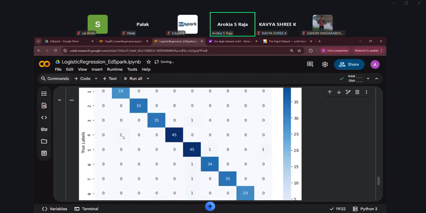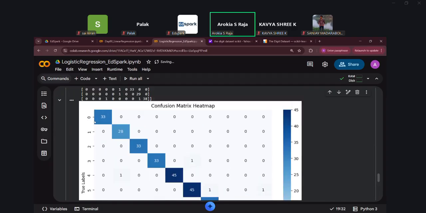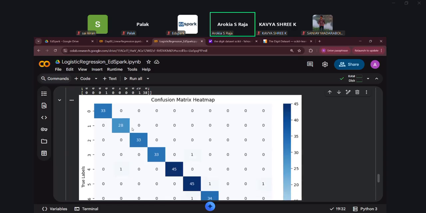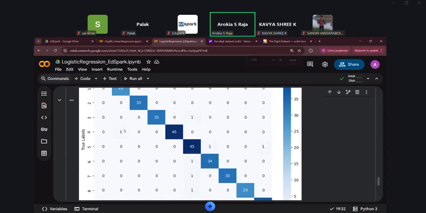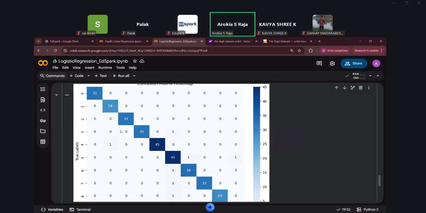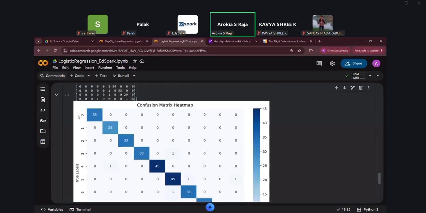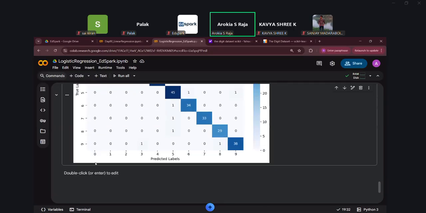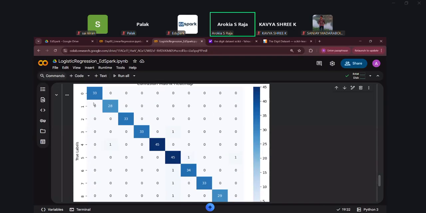Okay, so we got it right. So we can see from this confusion matrix, what do we infer from it? When the value is actually 0, how many times has it predicted 0? We see 33. When the value is actually 0, how many times has it predicted 1? 0 times. So for 0, it has no issues in predicting.